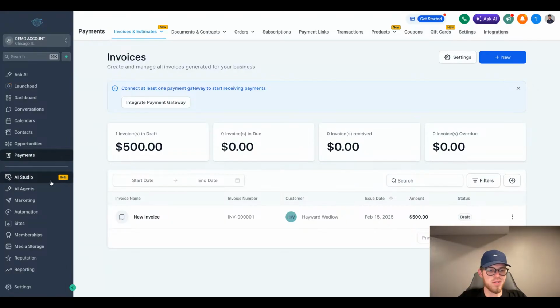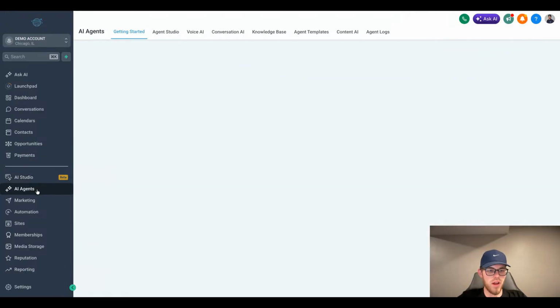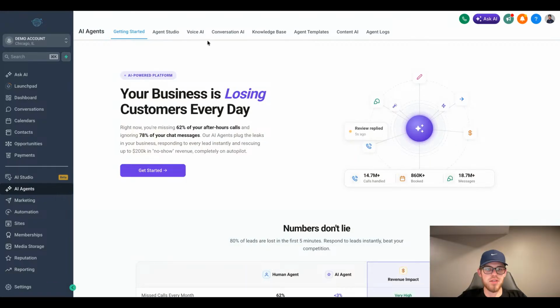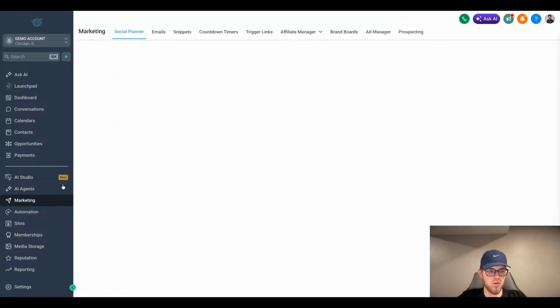The AI Studio, this is a beta. You can just ignore that for now. The AI agents, this is just what I would manage as well for the voice AI conversation. You can also ignore that.